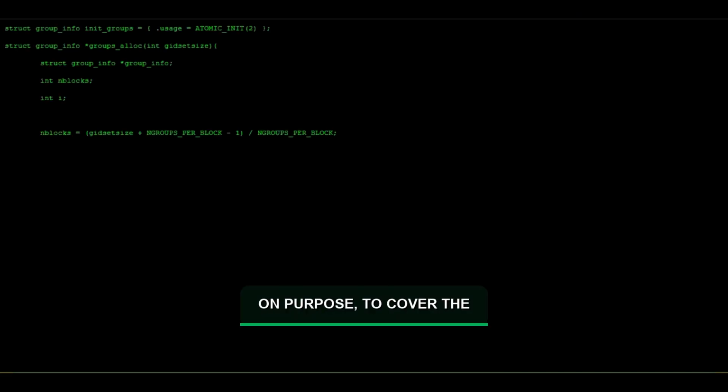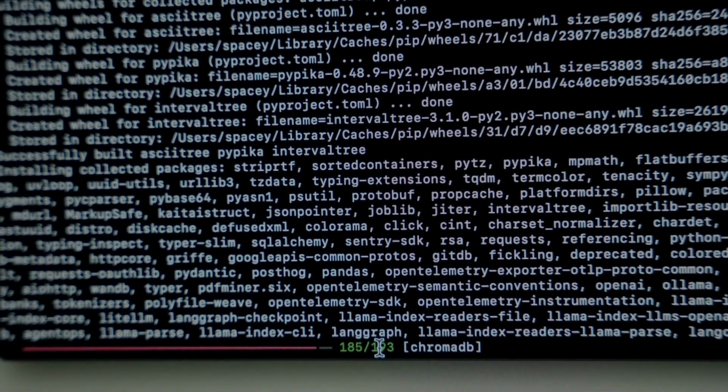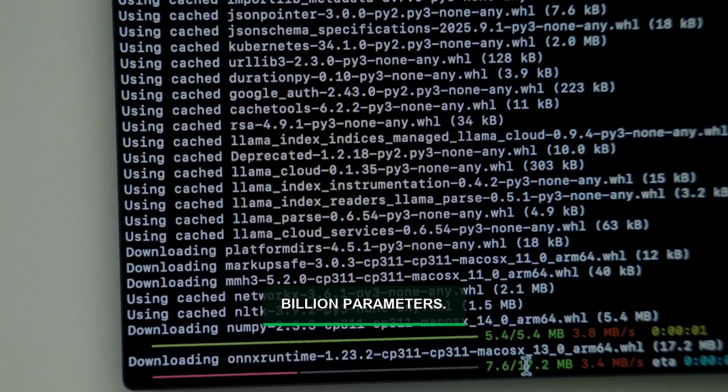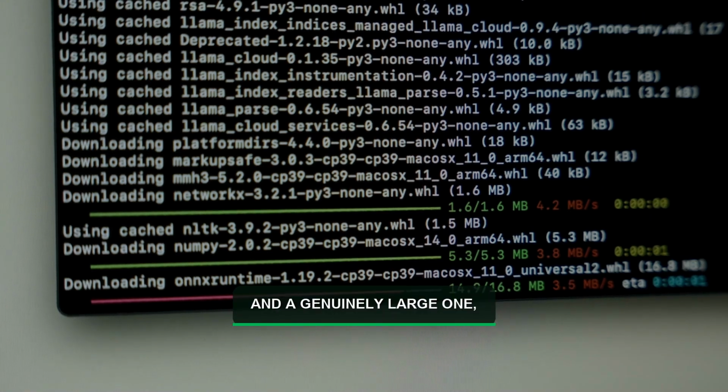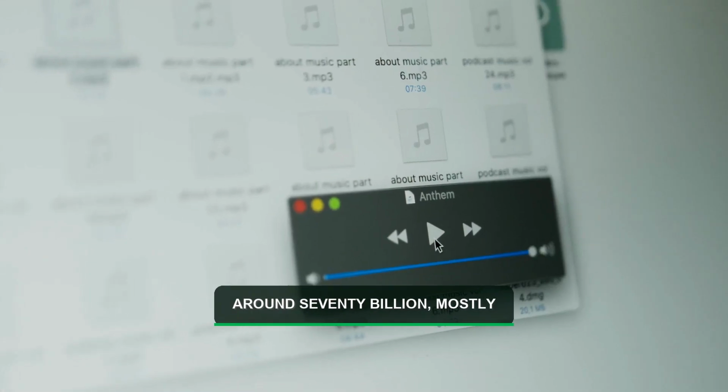Then I picked 3 models on purpose to cover the range. A tiny one, around 3 billion parameters. A middle-sized one, around 8 billion. And a genuinely large one, around 70 billion.